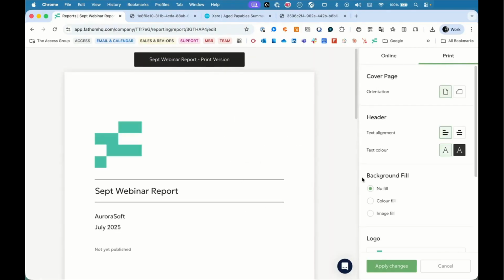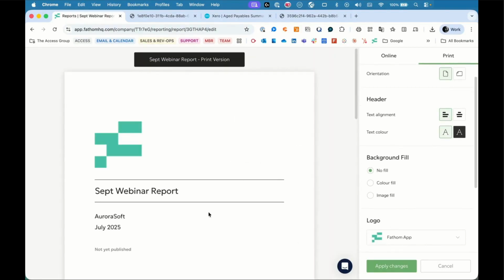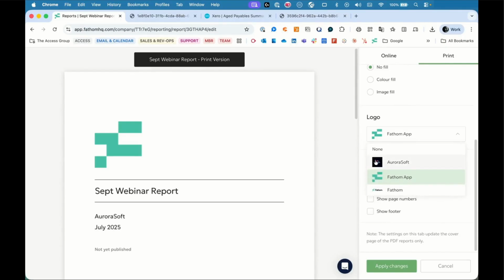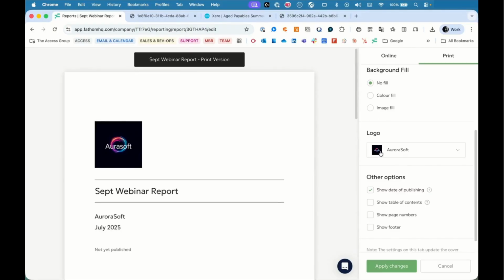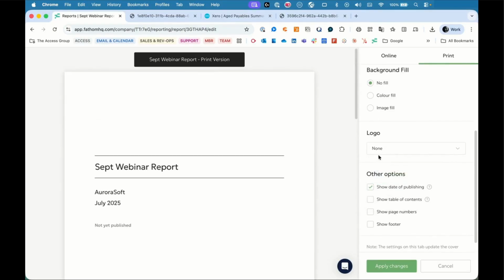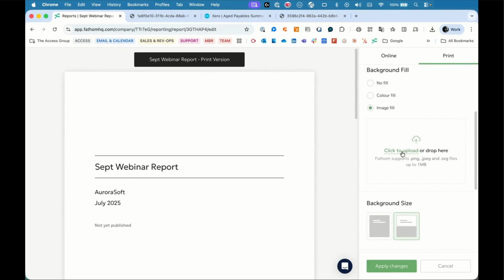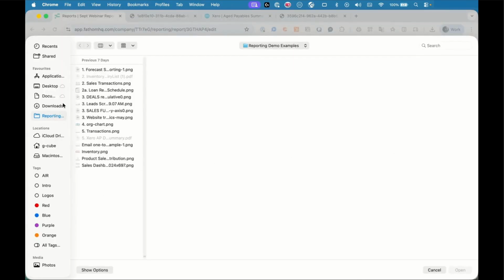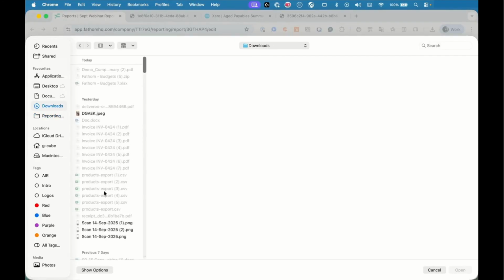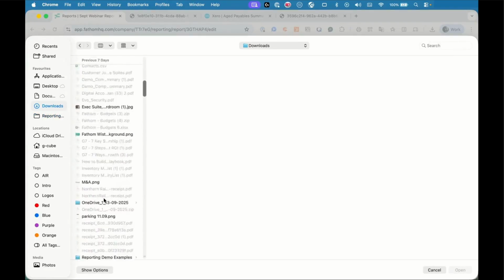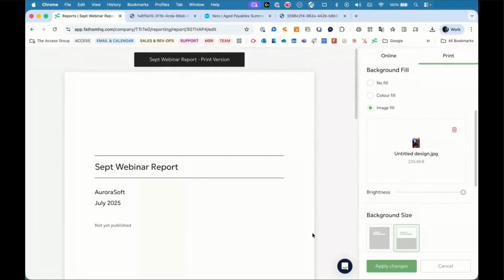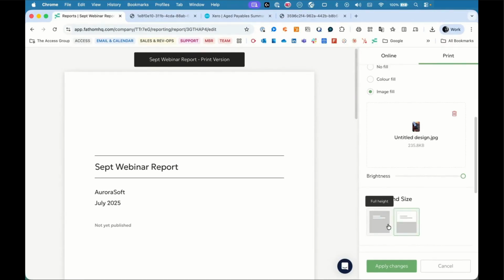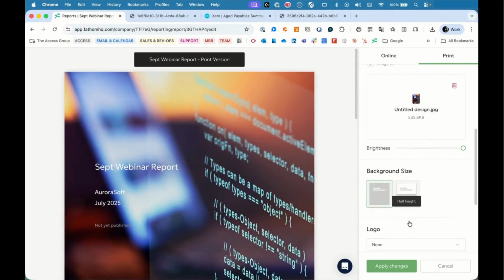However, for the print version, we don't really want it saying Fathom on there. What I want is to make sure we either have the logo, which I can do, or what we could actually go for is something a little more personalized. So I'm going to turn the logo off, and I'm going to go for an image fill. I'm going to browse to the file that I have saved, which is my JPEG design for Aurasoft. I'm going to bring that through. We've got image fill. I'm going to say full height and no logo.